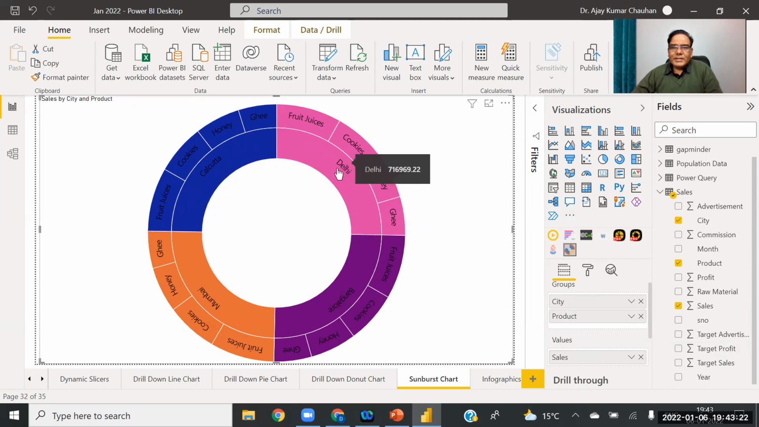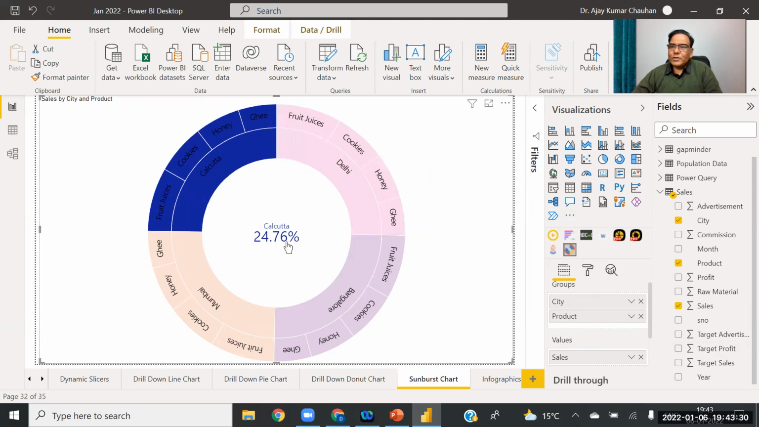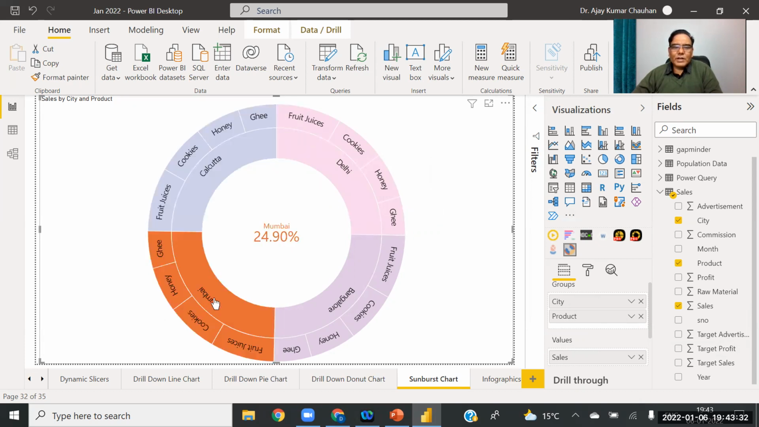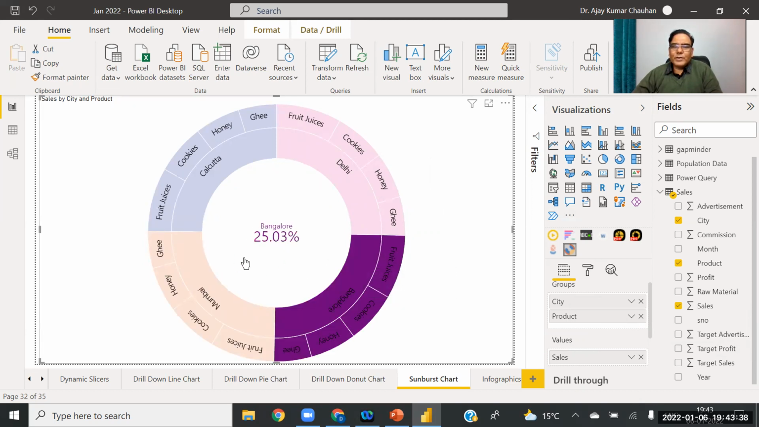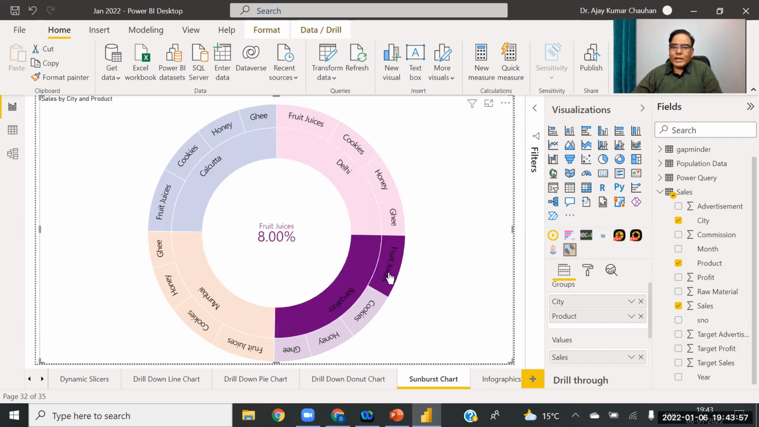So if you want to see the Delhi sales, click on Delhi, the proportion of sales is this. If you click on Calcutta, 24.76% sales. If you click on Mumbai, 24.9%. If you click on Bangalore, 25%. If you click on the fruit juices, the percentage is only 8.1%. Cookies in Delhi, 6.49%. Honey, 5.79% of the total sales. Ghee in Delhi, 4.86%. So if you click on any option, you can get the answer here.